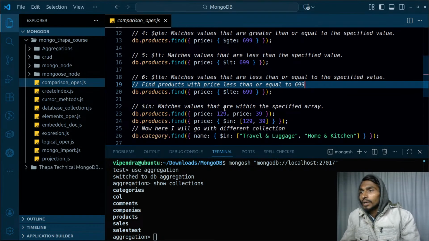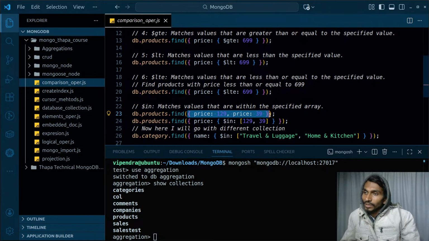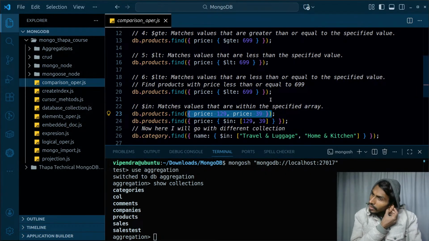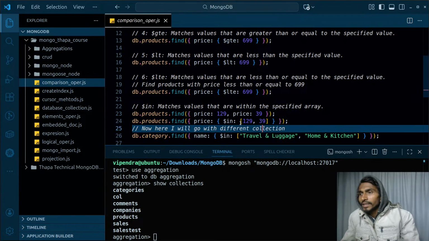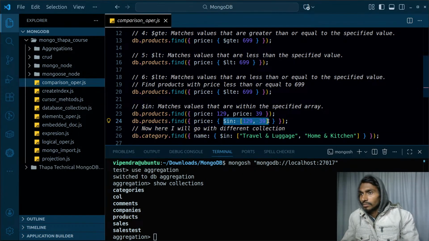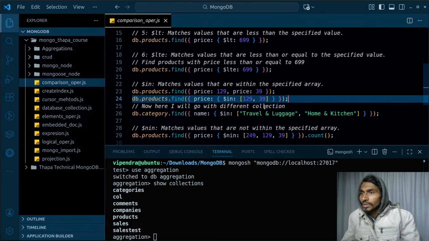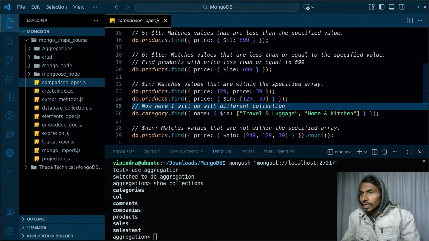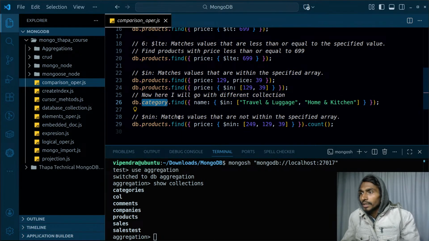That's right. Matches values that are within the specified array. That is right. So there are two ways actually. Either I can use in, or I can also say that price should be 129 and price should be 39, or I can say that price should be in 129 and 39. Both the ways are right. That's right. Now here I will go with a different collection. So collection travel in language and kitchen. That's great. Again, this is being used in the category, and not in, the result should be not in these particular things, and this is how we are gonna be going ahead.